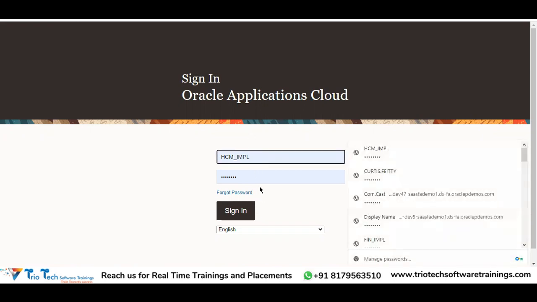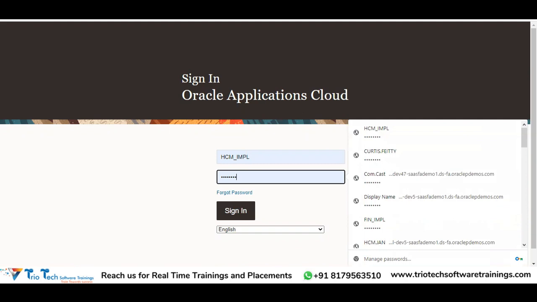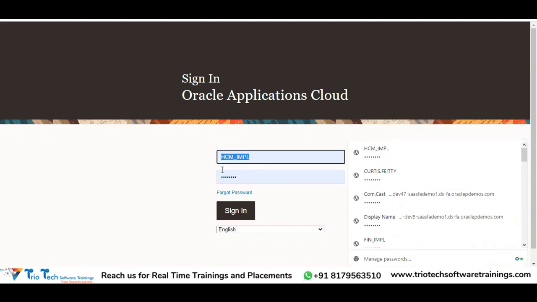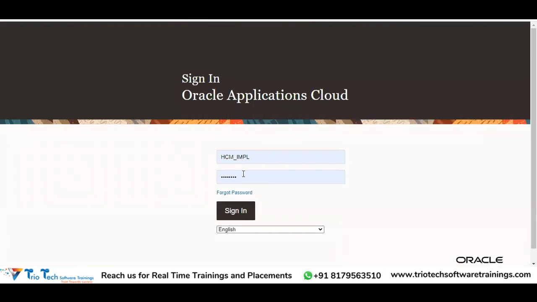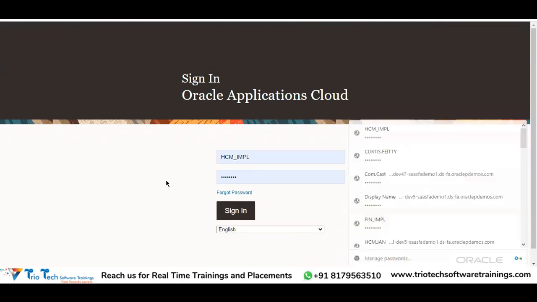Then I can give my user ID and password. Let's say, team, this is my user ID, HCM_implementation IMPL, and password. In my current Google browser, I have already saved the password, team. That's why they are coming automatically, or else you can give it here.